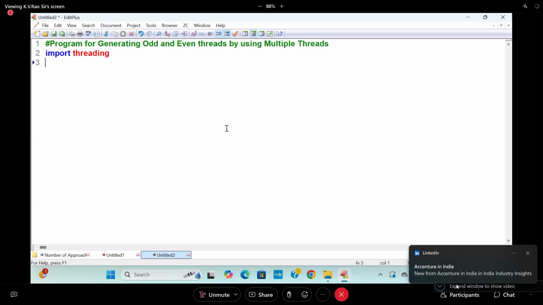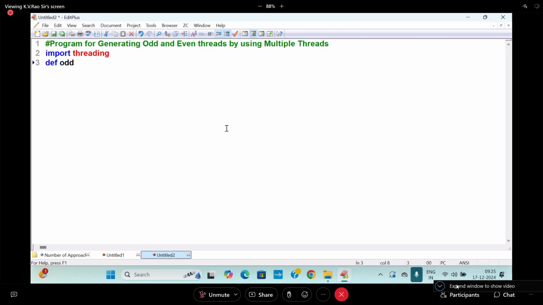So def odd, it will take n, how many odd numbers you want. Next def even of n. Come to the main program, students. Create how many subthreads? Two subthreads. T1 is equal to threading.Thread of target is equal to odd.